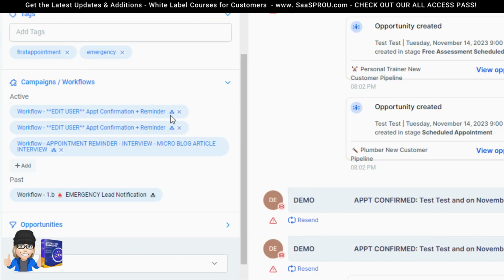Now, there's some little bitty icons here that a lot of people overlook. If you're looking at a contact and you see the workflow, check this out. All I gotta do is put my mouse over this little bitty tiny workflow icon. There's two here.